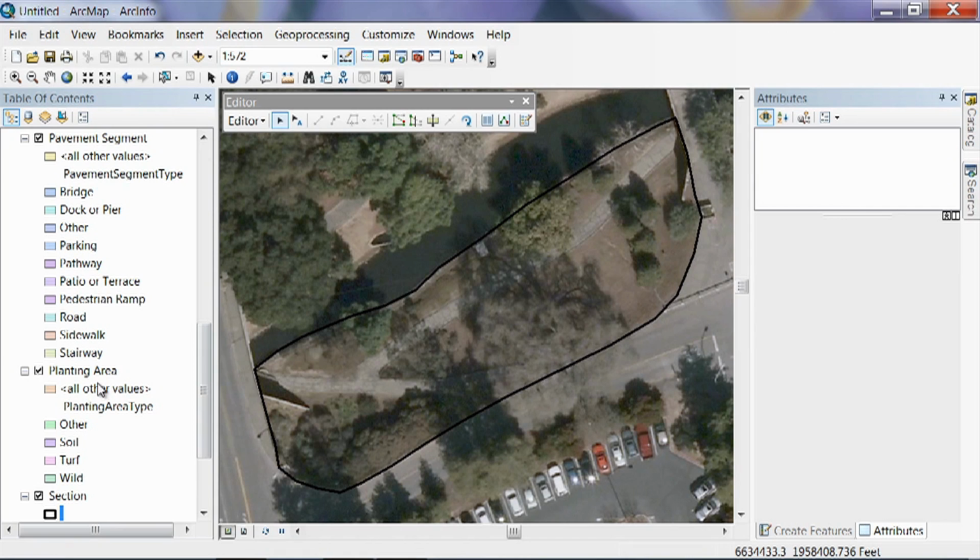And then we also have another feature class called Planting Area, which is meant for these kind of soil areas here that we reserve for planting plants in our garden. And each one of these different feature classes has some different subtypes that define different types of pavement segments here and different types of planting areas. So to start editing, let's draw the planting area in first.